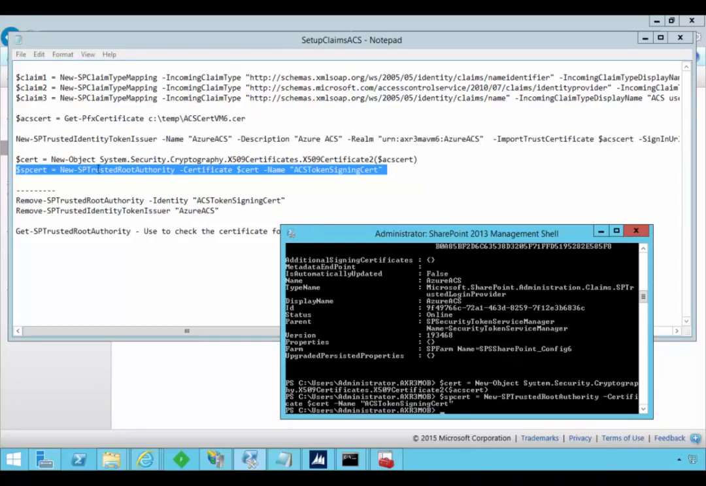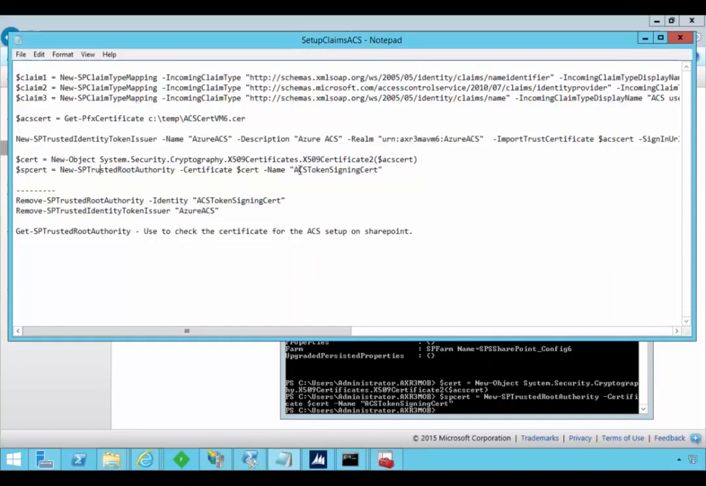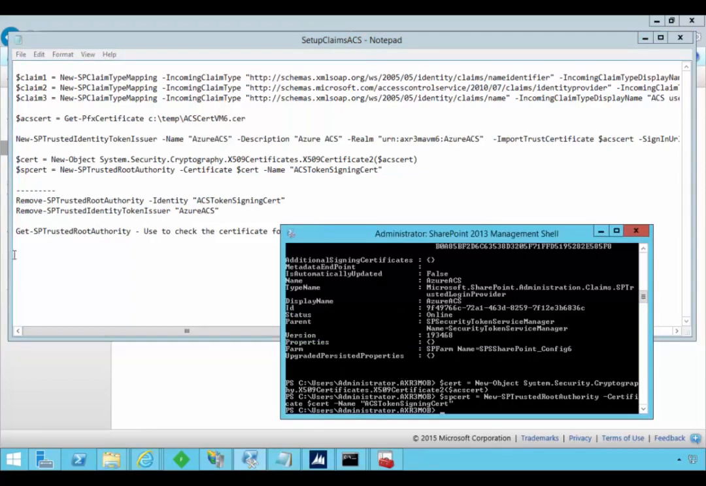Okay, so what we've done is associated the certificates together, and we've configured SharePoint for the Azure Trusted Authority, and it's given a name, Azure ACS. So this is important that we've given it a name here, in SharePoint configuration and then in AX a little bit later.